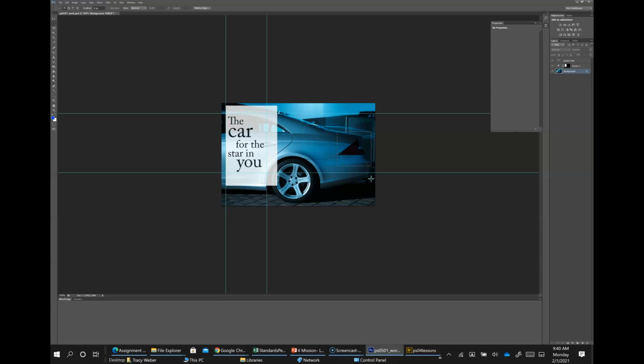Notice that an arrow with a dashed box appears. Right here, see it right there, just like it shows in the book? This indicates that the selection shape can be moved without moving any of the pixel information in the image. Click and drag the selection to another location. Only the selection moves. Reposition the selection over the tail light.